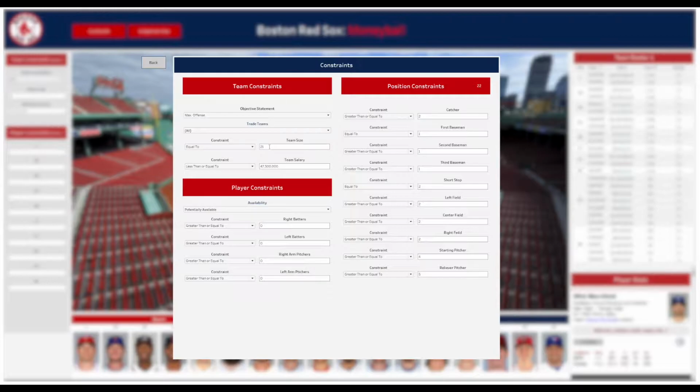Here we can enter the same team size as the current Boston Red Sox, equal to 21, and we can enter the current team salary of the Boston Red Sox, which is approximately $116 million.